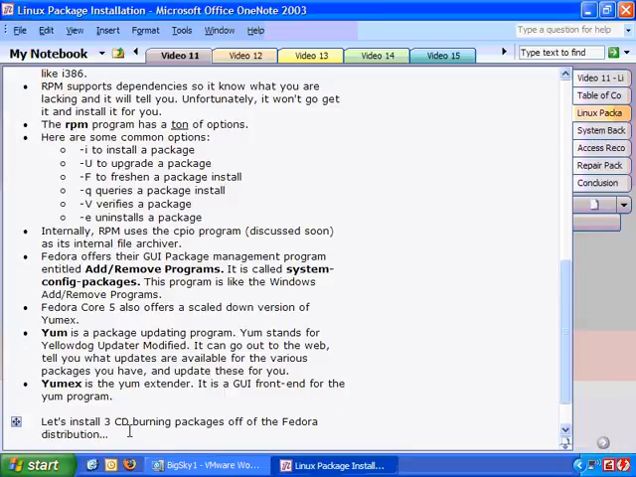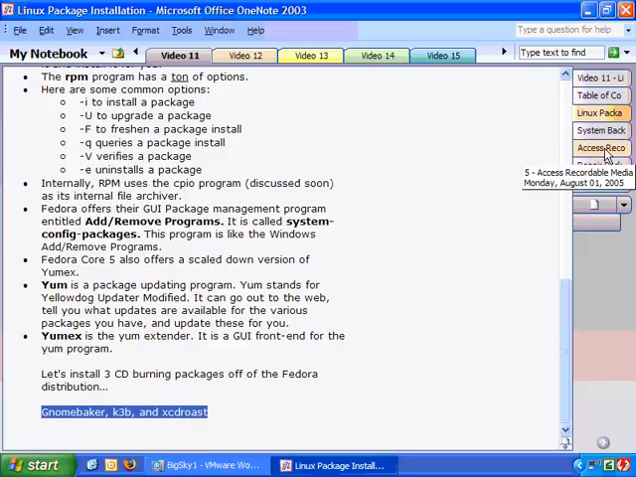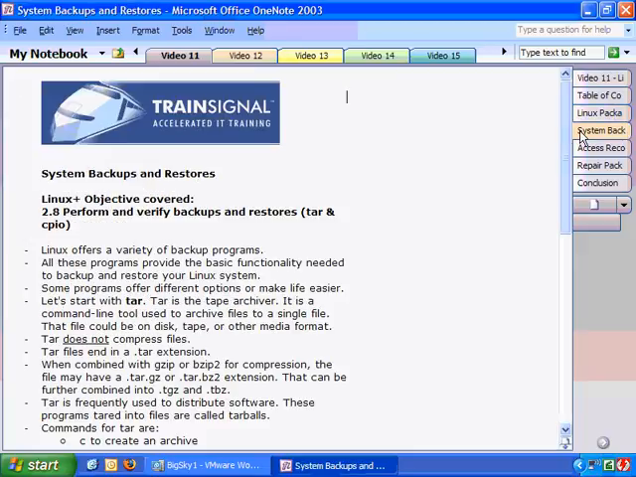So you saw how to install the 3 different CD burning packages off the distribution. We used the Add Remove Packages program that's built into Fedora Core to install GNOME Baker, K3B, and X-CD-Roast. These are the 3 CD burning packages that we're going to use a couple slides from now to learn how to burn CDs under Fedora. So with that, let's go on to our next slide, which is System Backups and Restores.